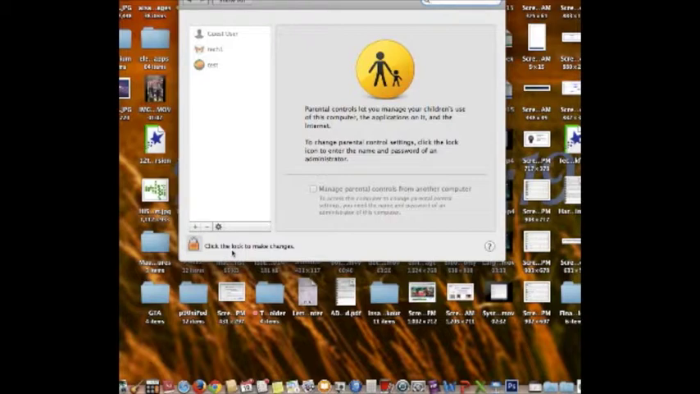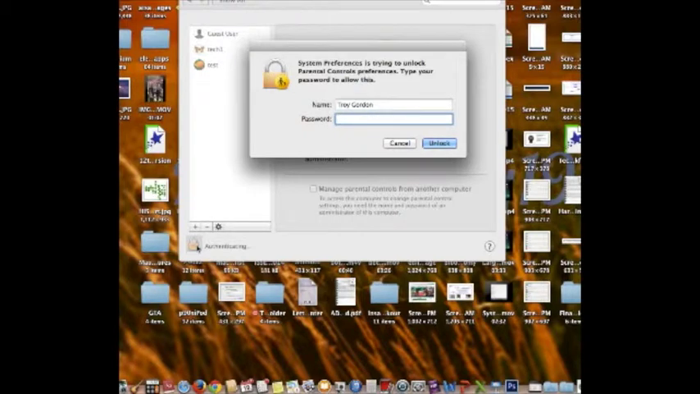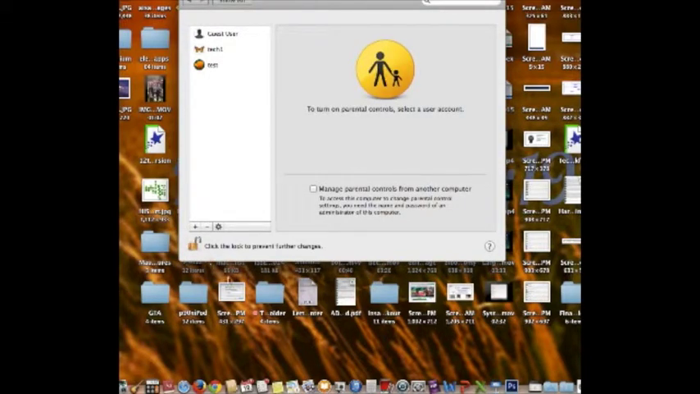You have to know your admin password in order to do this. You probably do know your admin password. If this is a MacBook that belongs to you, you own it, you have admin privileges. So I'm going to click on the lock, and it'll ask me for my password. It unlocks, and now the first thing I'm going to do is add a user.